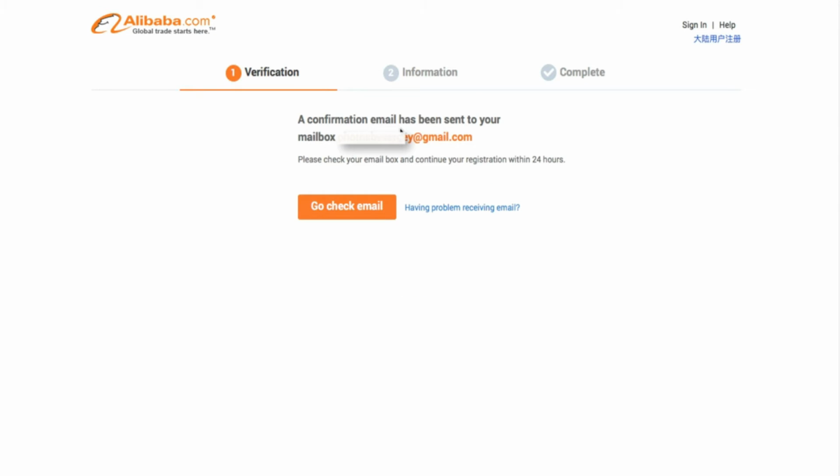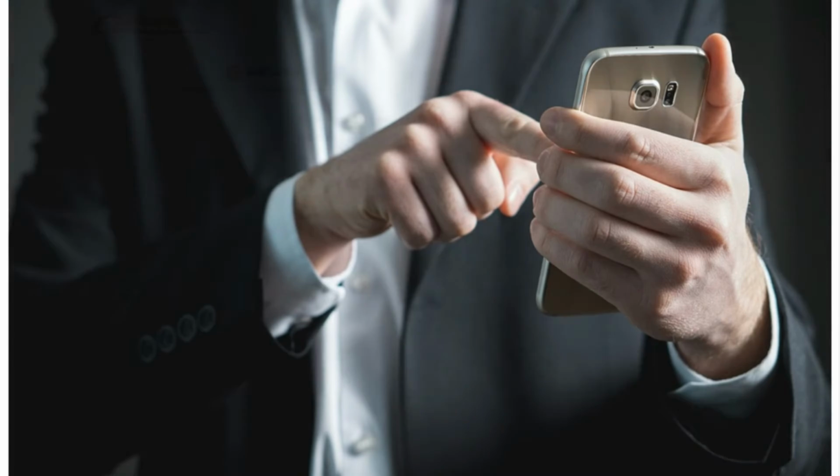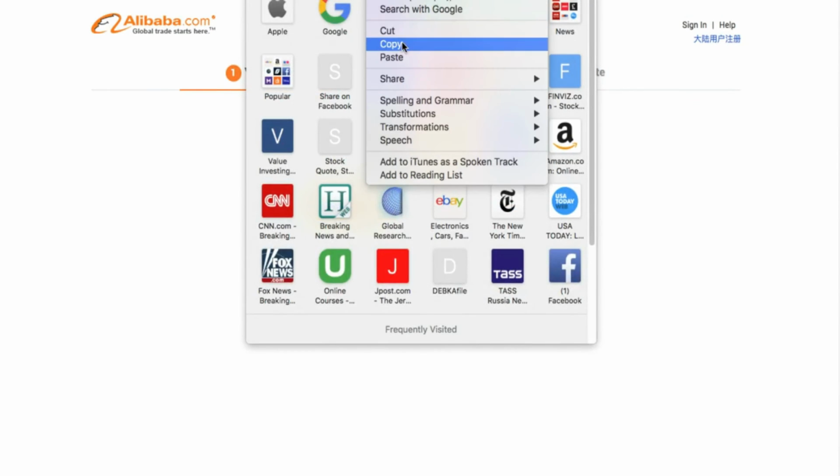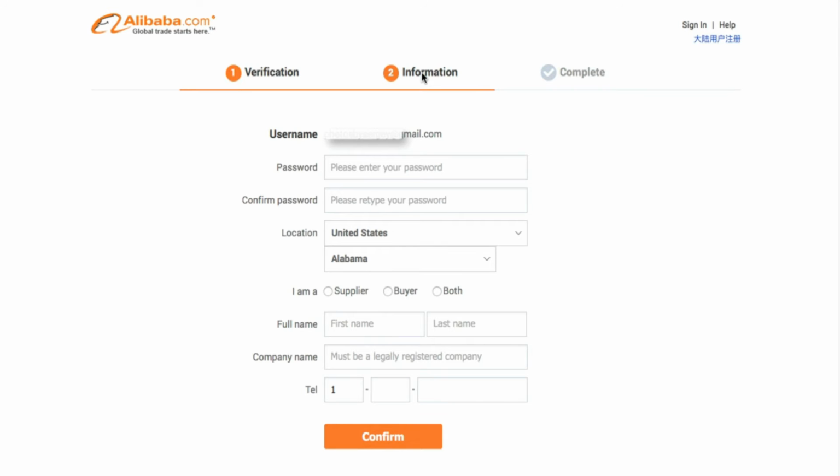Now a confirmation email went straight to my mailbox, so I have to go back to my mailbox right now, get the confirmation code, and then finish the registration. So let me get the link, copy link right there, and now I'm going to be pasting it right in here and pressing on go. So this is what you have to do just to get started on Alibaba.